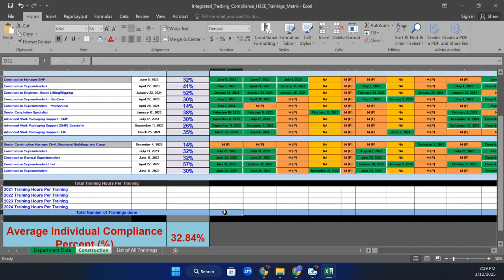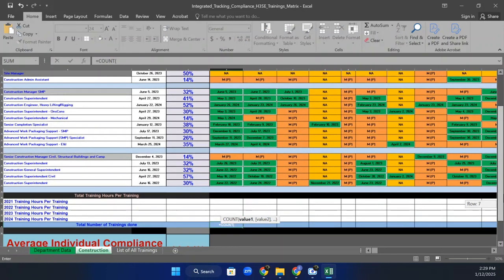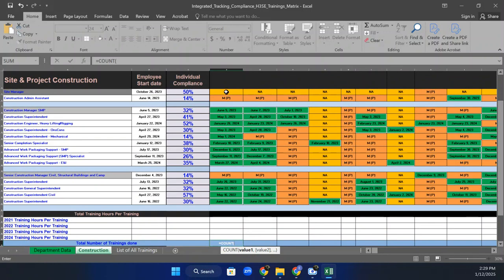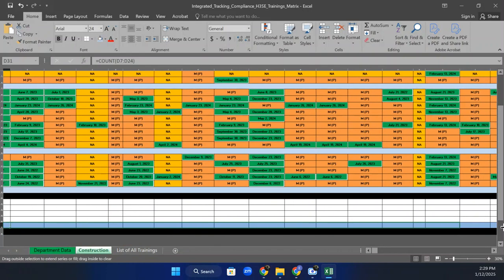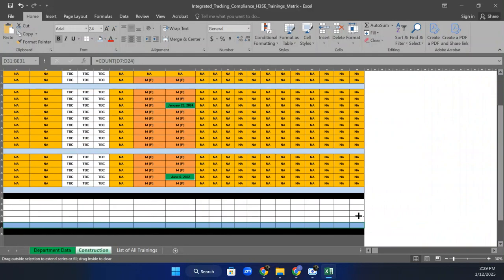So how do you calculate this? We shall just use COUNT. So that will count. These are 13 trainings that have been done. These are the number of trainings done. These are 13. So you can just fill this down to here.